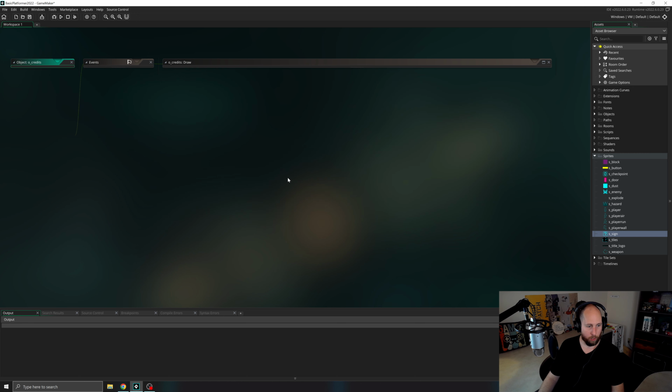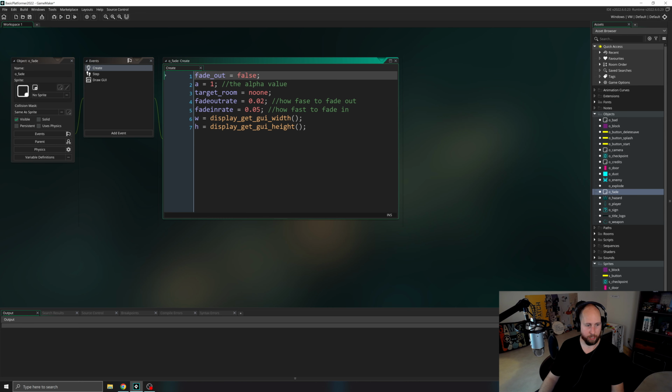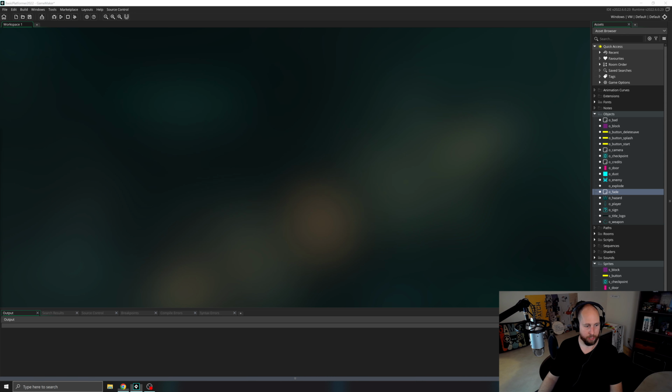Close this. In our O-Fade create event, we need to adjust the rates. The fade in and fade out rate, so they're just a little bit faster. Fade out from 0.02 to 0.05, and fade in rate from 0.05 to just simply 0.1. That'll make things go a little faster.